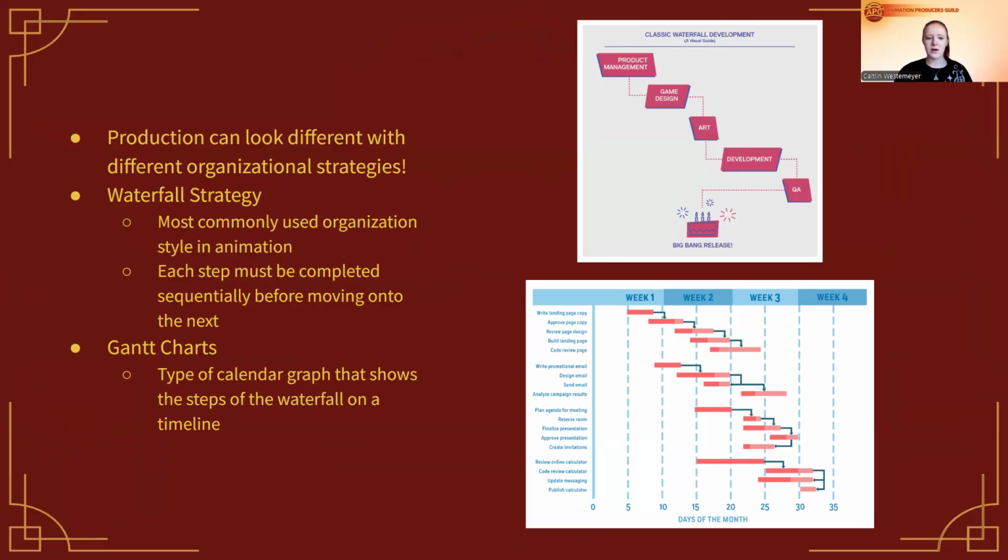Just always research, if you're looking to work for a studio, look into how they set things up, or talk to someone who works there through LinkedIn and ask them, how is your pipeline set up? I'm sure people would love to answer your questions, but we'll go over a couple of basic things here.